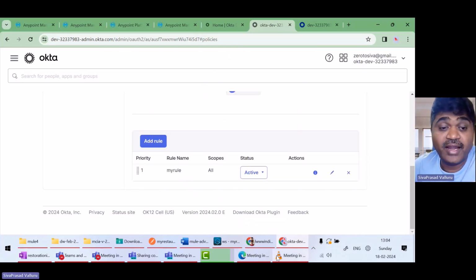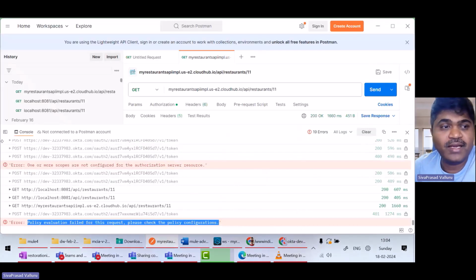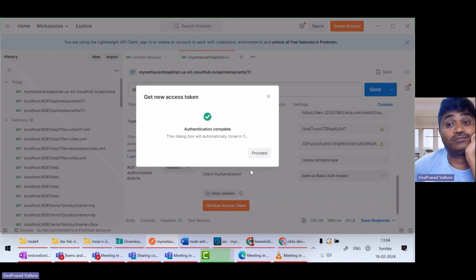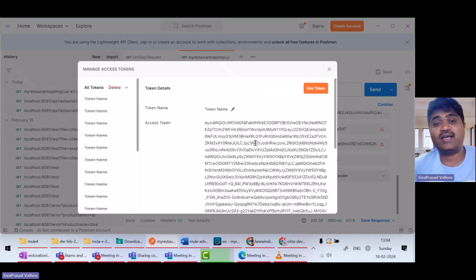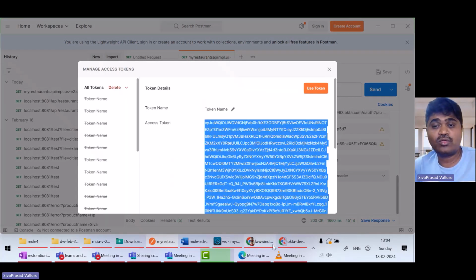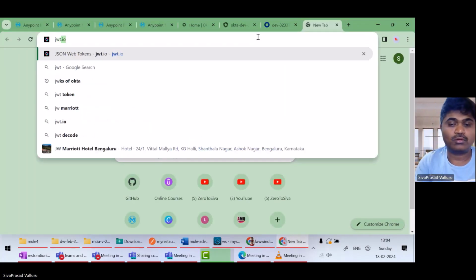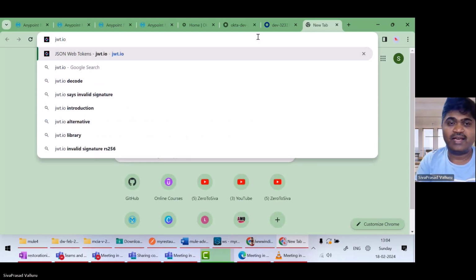Now that I configured it, let me go to Postman and try to get a token. Succeeded, proceed. This is the token generated. I'll go to jwt.io. Let us see the token actually.